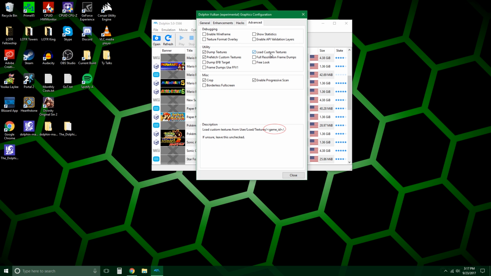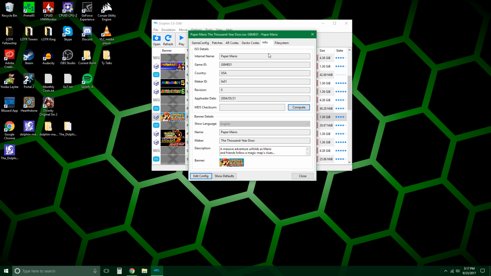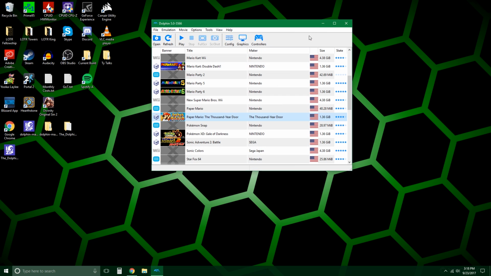This game ID, you're going to have to enter that in manually. To get a game ID for any game, you just right click it, Properties, and Info. And under Game ID, you have this G8ME01. That's Paper Mario and the Thousand Year Door's game ID. So go ahead and copy that, or Control C. We're all millennials here, right? We know what Control C is.